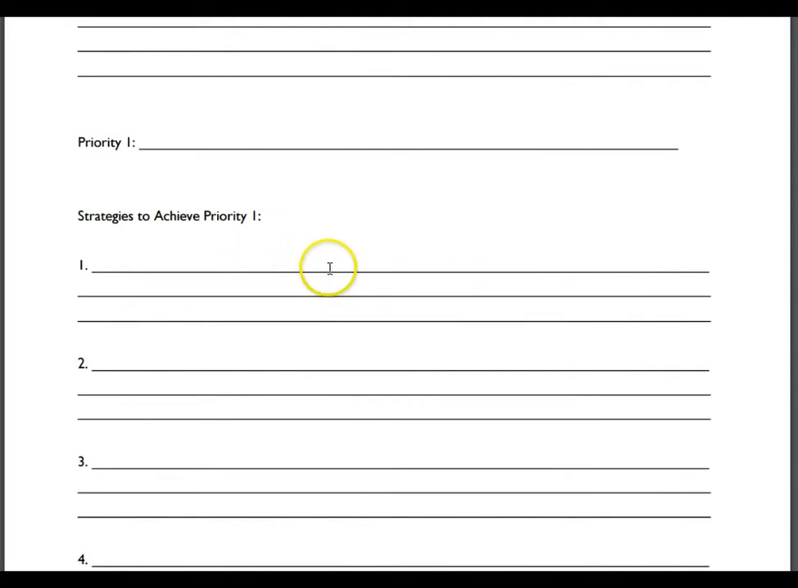So you know what you're going to do, when you're going to do it, how you're going to do it, and what the result is. And then you go on and add the next strategy, which might be volunteering and meeting people at the school: when you're going to volunteer, what you're going to do, and what the result is, how many to add to your database. And you do that for that priority.